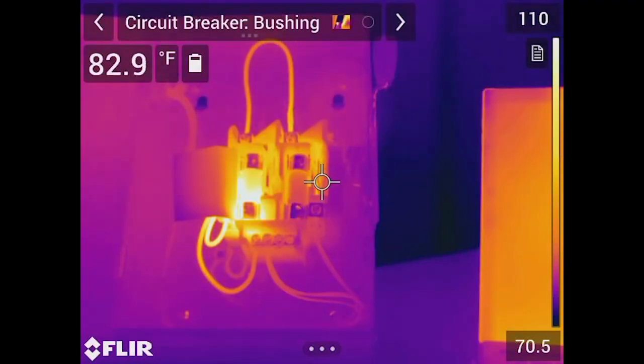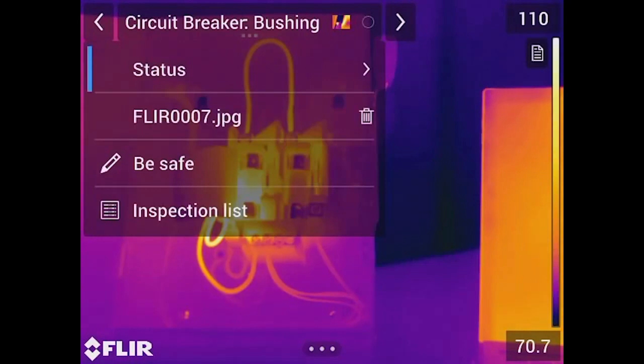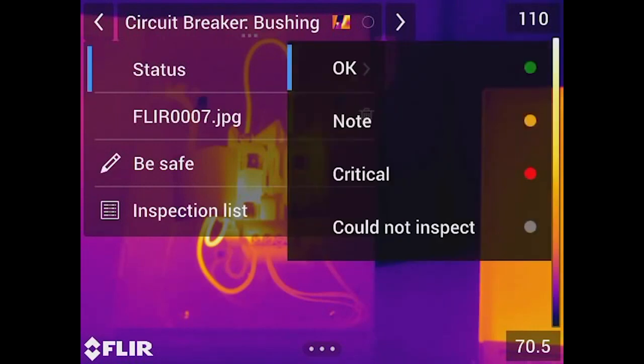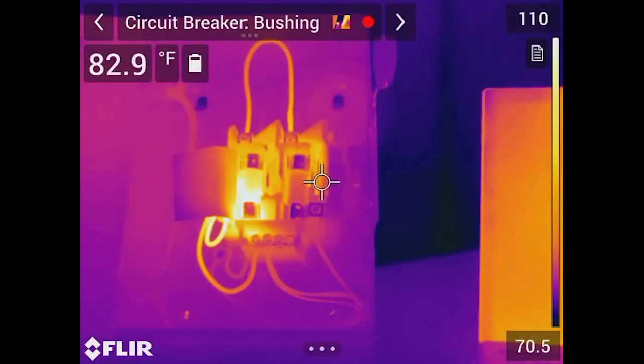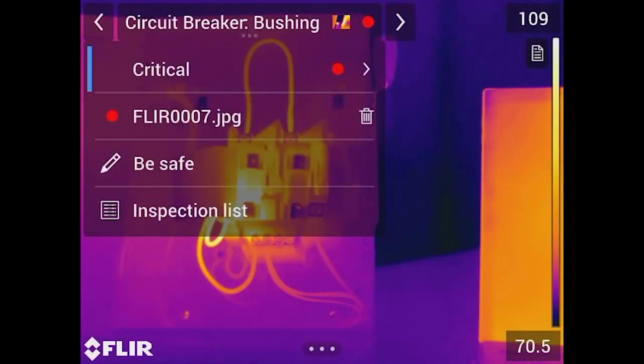So for instance, oh, wait a minute, that wasn't the correct bushing. Let me go ahead and hit the button. You'll notice that there is now a FLIR 0007, but you know what? I saw something that didn't really look good. I want to isolate this as critical. So now you see the red dial, or the dial is now red, but you know what? I want to overwrite this image.